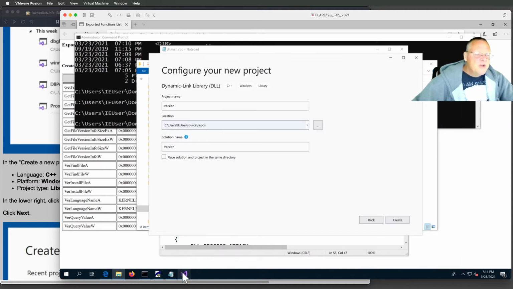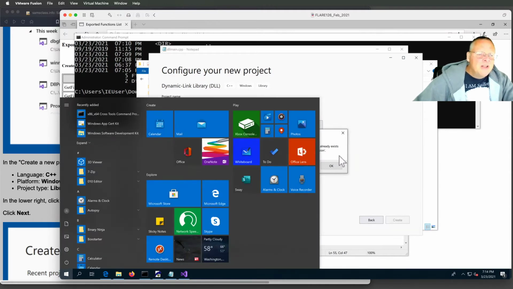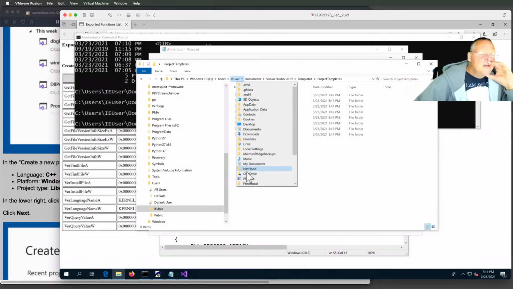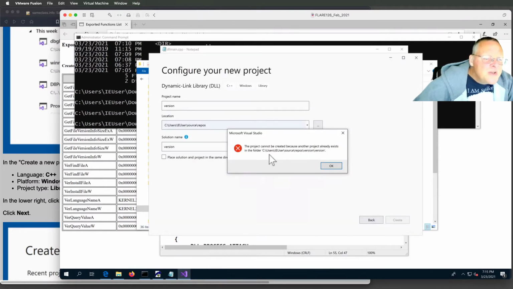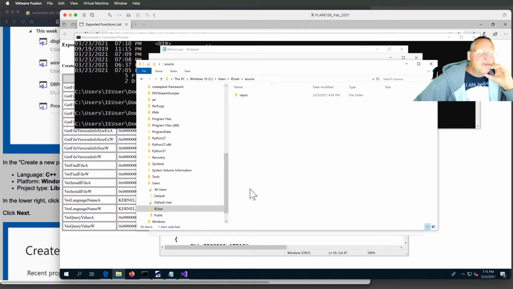Okay, let me go back to Visual Studio and see if I can figure out where it was. I tried to make it. Okay, C IE user source repos. Let's see if I can find that stuff to delete it. C users IE user source. I'm not seeing source. What's going on here? C, IE user, source, repos. Is the folder hidden or something? Oh, there it is. Okay, source, repos.